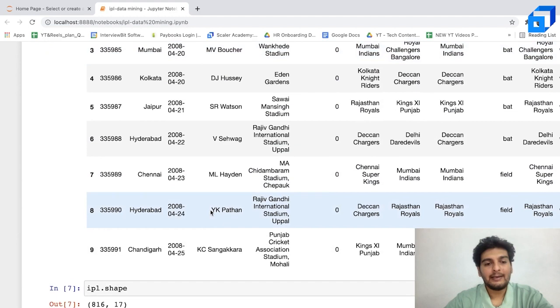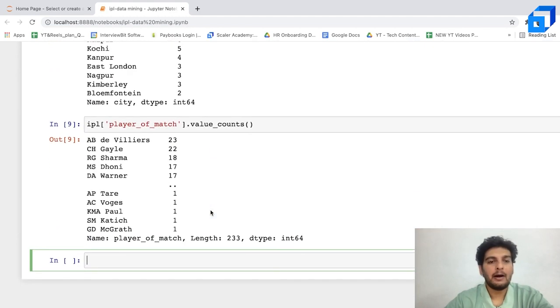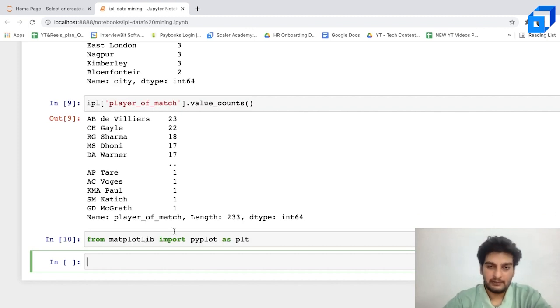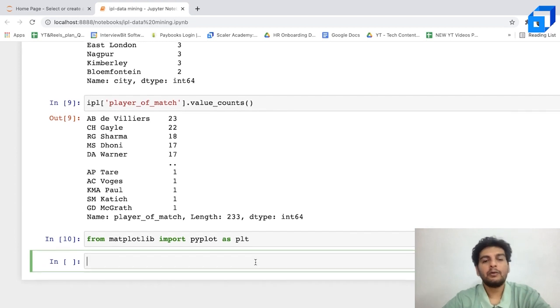And now, going ahead, I would want to make a bar plot for, let's say, the top 5 players with the most number of man of the match awards. For this purpose, I would need a visualization library. So let me go ahead and import the libraries. I'll write from matplotlib import pyplot as plt. Matplotlib is a visualization library, and from this we have a submodule called pyplot, and we are giving that pyplot an alias of plt. With the help of this pyplot, we can go ahead and create a bar plot.